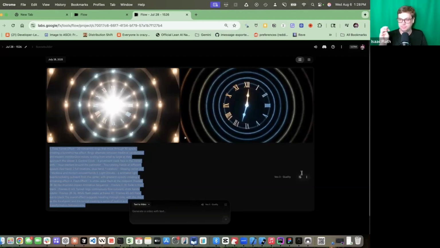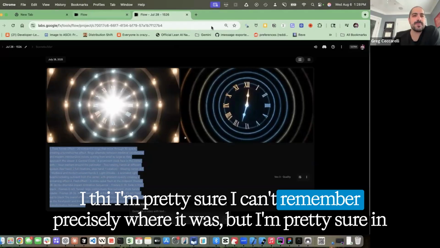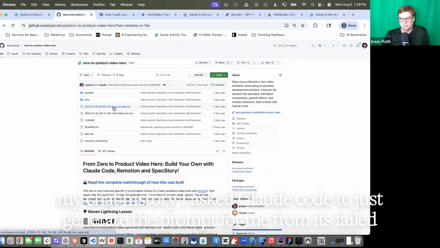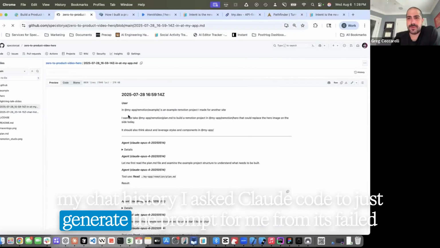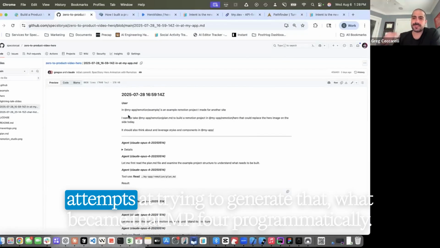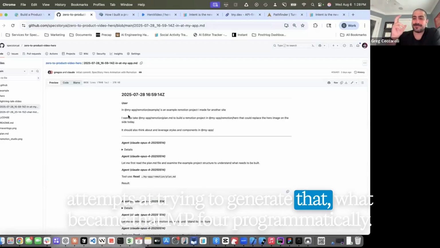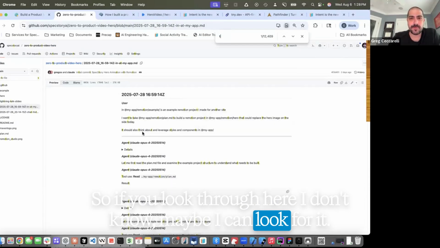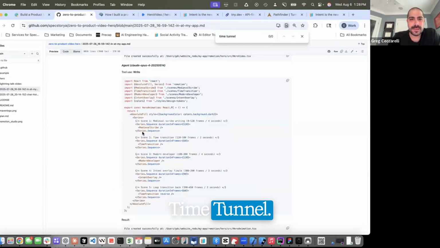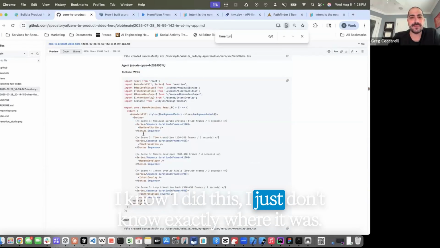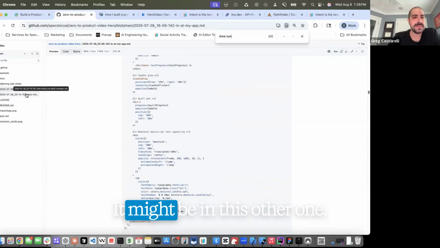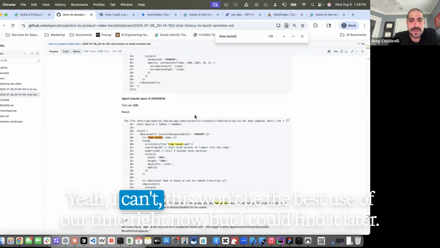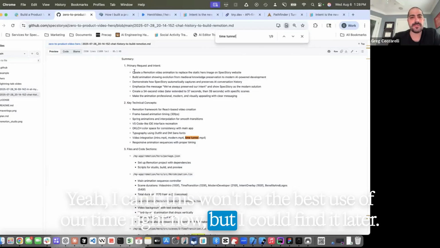And it takes some time. Yeah, I'm pretty sure, I can't remember precisely where it was, but I'm pretty sure in my chat history, I asked Claude Code to just generate the prompt for me from its failed attempts at trying to generate what became that MP4 programmatically. So if you look through here, maybe you can look for it. Time tunnel. I don't know where it is. I know I did this. I just don't know exactly where it was. It might be in this other one. Yeah, I can't. This won't be the best use of our time right now, but I could find it later.